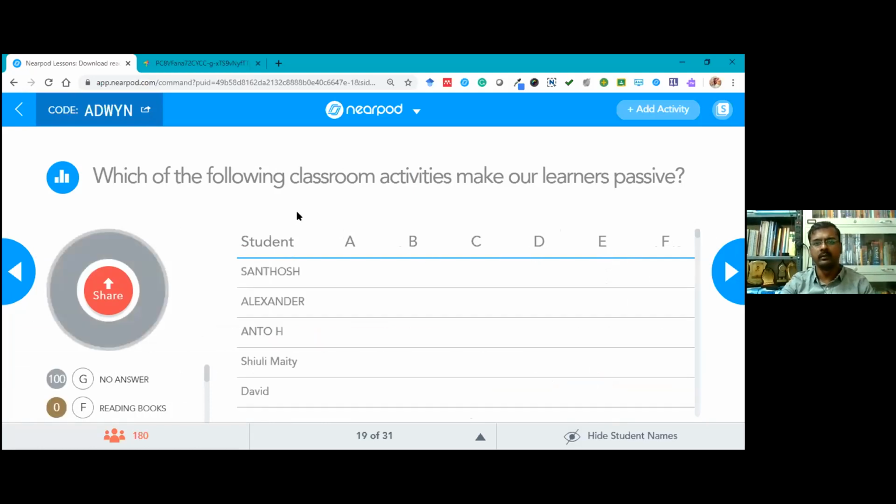I've got a poll here. You can choose any number of answers. It is only a poll. It is not a quiz. There is only one question here. Which of the following classroom activities make our learners passive? So on your Nearpod, you have to choose the answer. It is only a poll. You can choose any number of answers. Some of you asked me to explain how to create it in Nearpod. I'll do it at the end of the session.